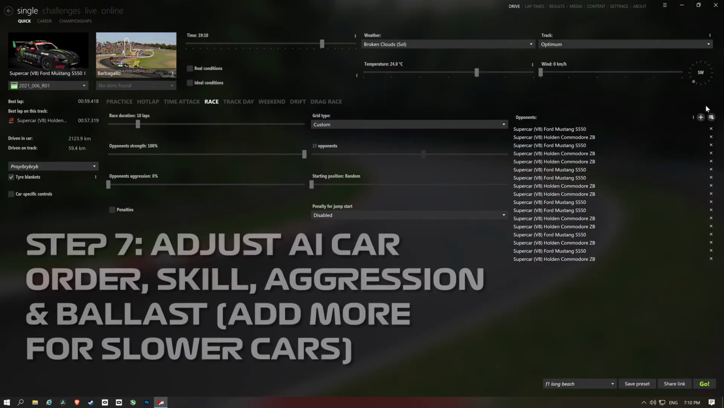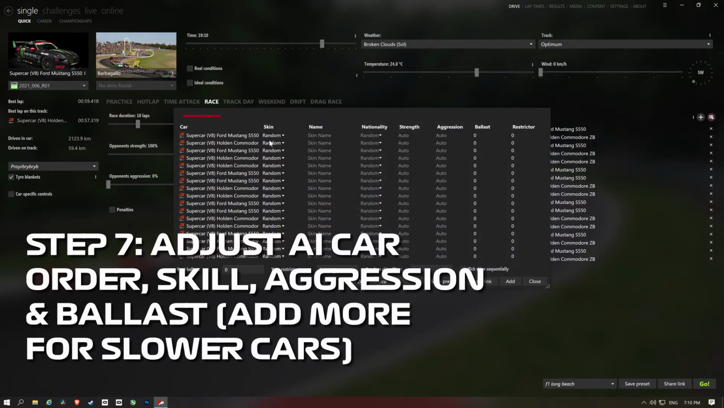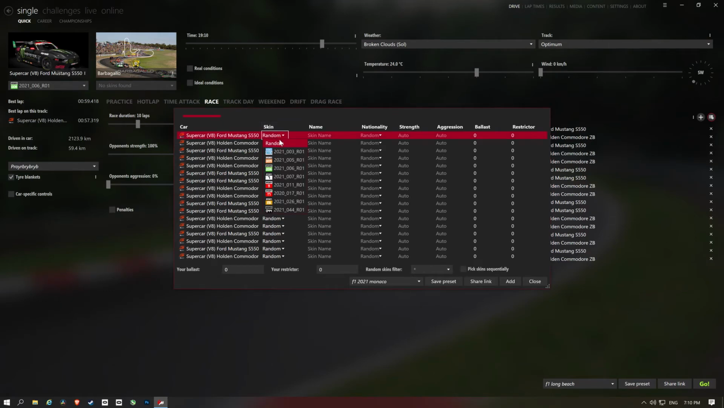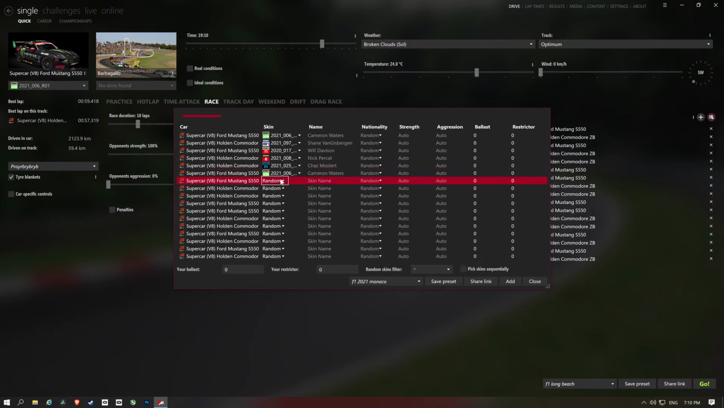And then from here, you want to click on this detailed settings button, and it's going to bring up this. And then from here, you click on the skins, and you can arrange the grid in the way you think that they would qualify. So if we go Cam Waters in pole position, then we can say, where are we? That's Shane, he qualified second. And so on and so forth. And you get the idea. And you ideally don't want to double up.